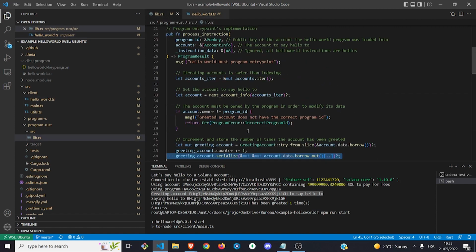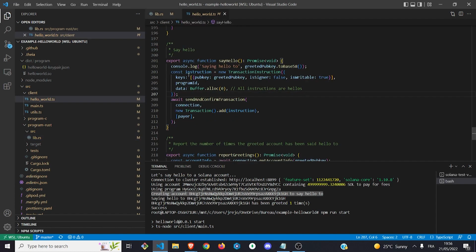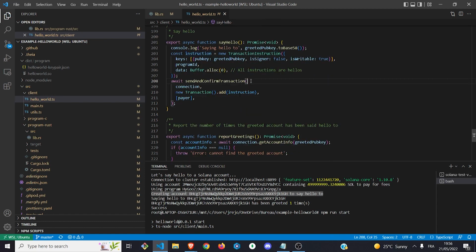If we look at the smart contract on this side, we can find the same parameters here, the program ID, the data, and then the account that corresponds to the keys here. So it is the parameters we receive. So there's 3 parameters for the send and confirm: the connection, the transaction with the instructions, and then the payer as an array. All right, so this is the most important part.